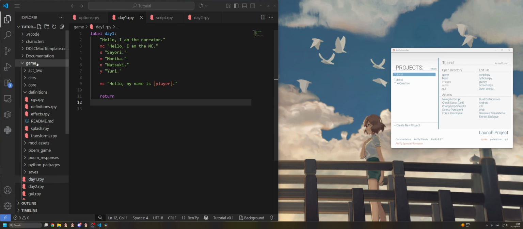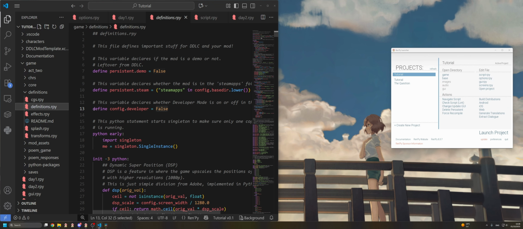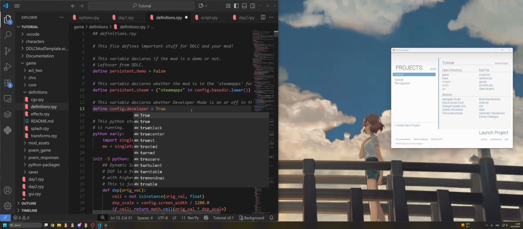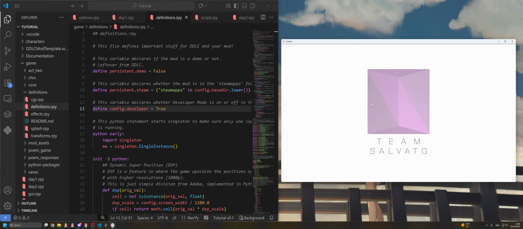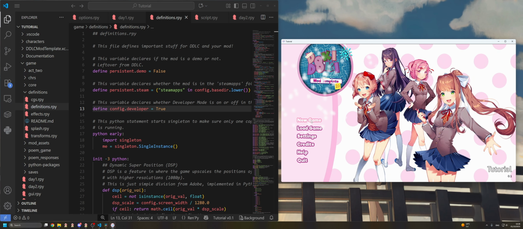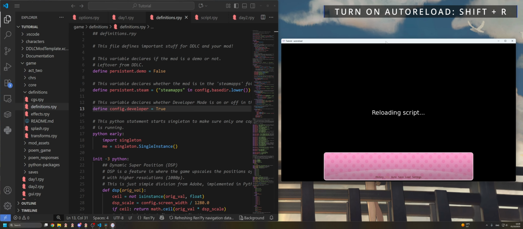We are going into the game folder, into the definitions folder, and we are opening definitions.rpy. Near the top here, you are going to find this line, define config.developer, and you want to change this to true with a capital T. Make sure you save the file and let's launch our project. And we're just going to start a new game.